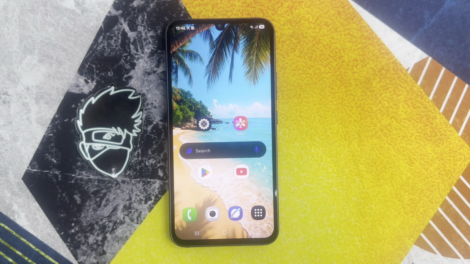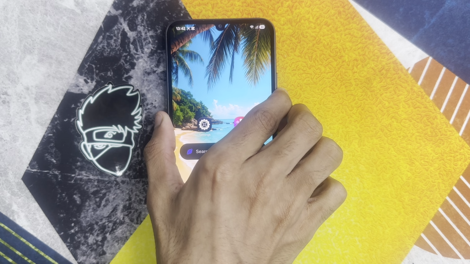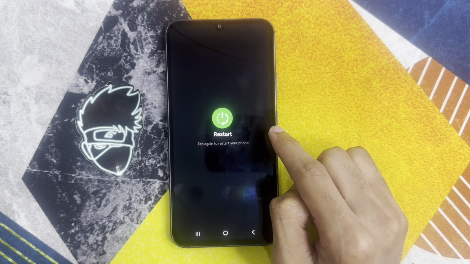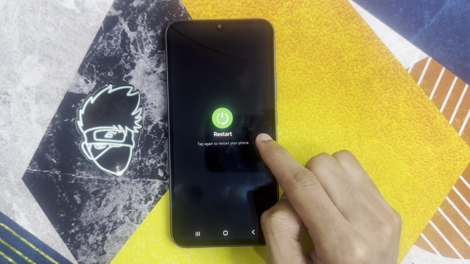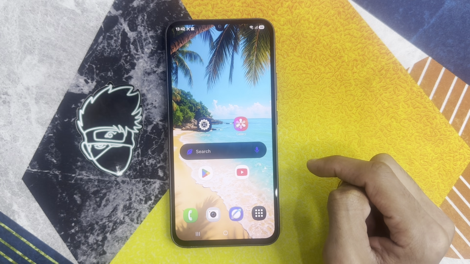But if it is still not solved, restart the phone. Just hold the side power button and volume down button at the same time. Click on this restart icon. Again tap on this restart icon, and your phone will restart. After restarting, enter phone pin. You will see your problem is solved.